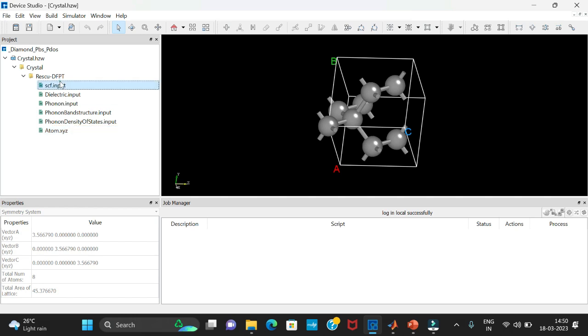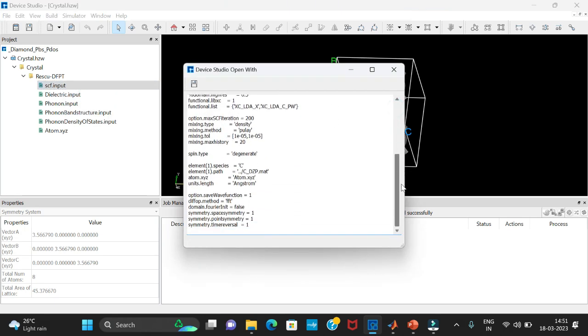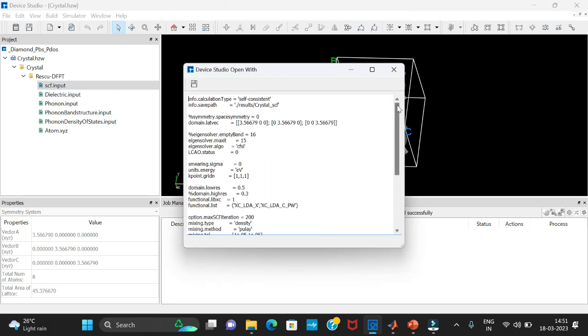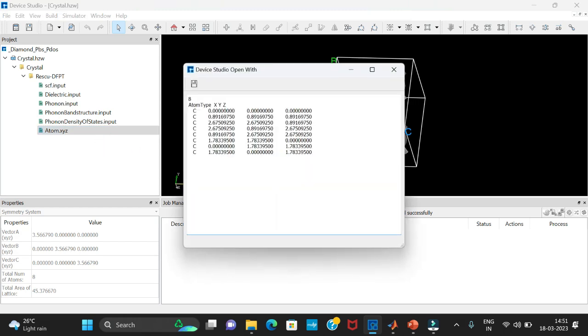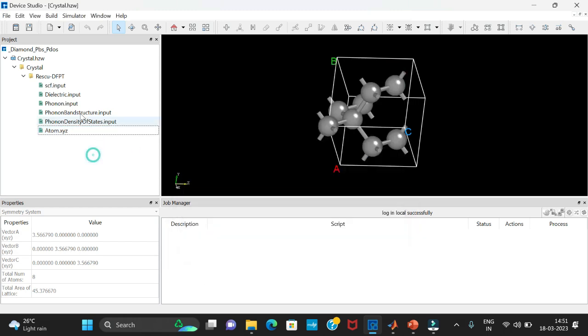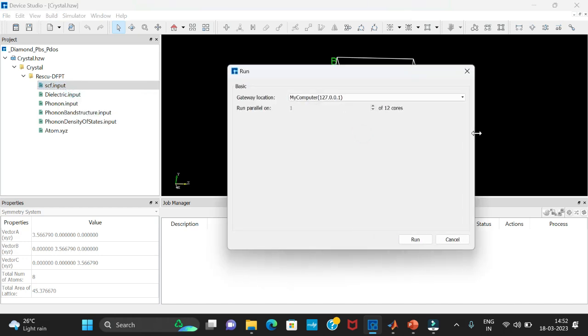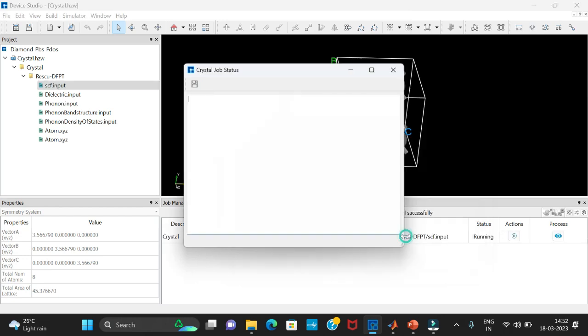So I would like to select this scf.input file, right click, select open with, and this is the script that is automatically generated once you click on generate file. So you can select this atom.xyz file, right click, select open with, and this is the carbon atom and their Cartesian coordinate points. So first you can run the scf.input file. Select this scf.input file, right click, select the run option, and if you want to run this job in parallel, suppose 5 cores, 10 cores, 15 cores, there is no limitation of cores, you can define up to 128 cores. Then you can click on the run option to run this job.